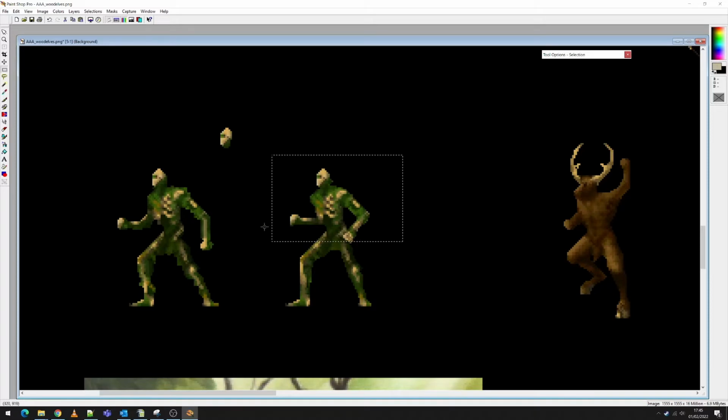Perhaps the body's leaning forward a little bit too far. They're a bit more straight standing than that, the tree men. So let's just move this body across a bit.